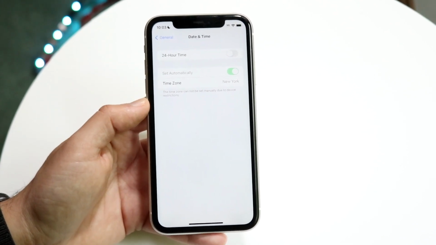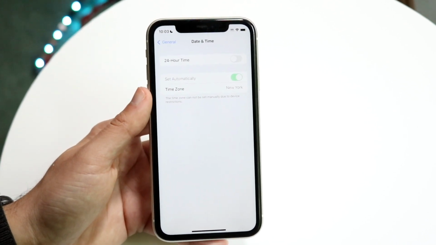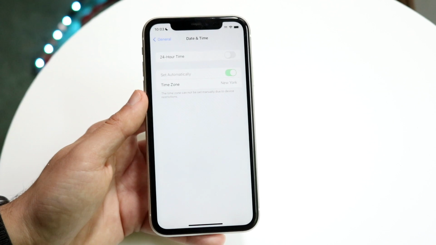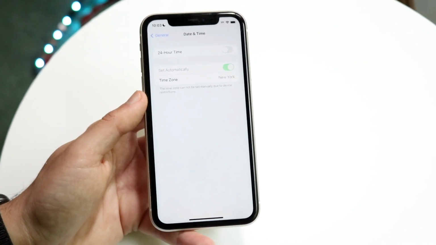So if I'm in New York and I put my California time zone in, that's not going to work out. So I would probably just recommend setting it to automatically. Probably going to be the easiest way to do it. And that's probably what I'd recommend doing here. So that's basically the first thing.